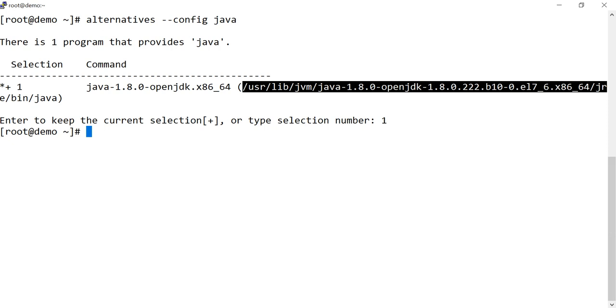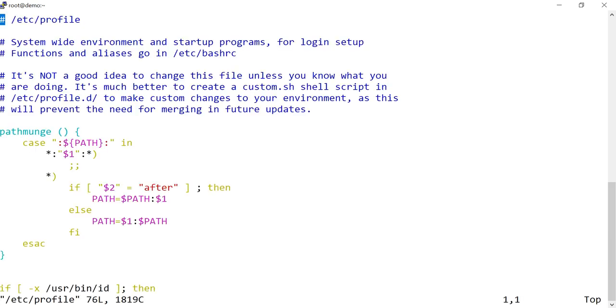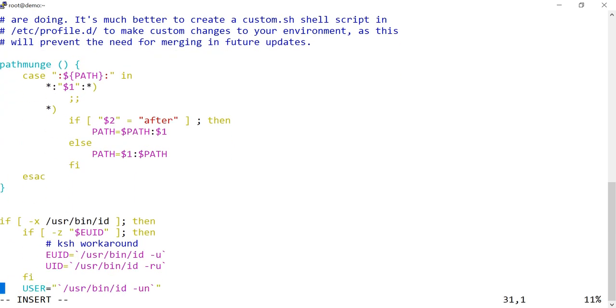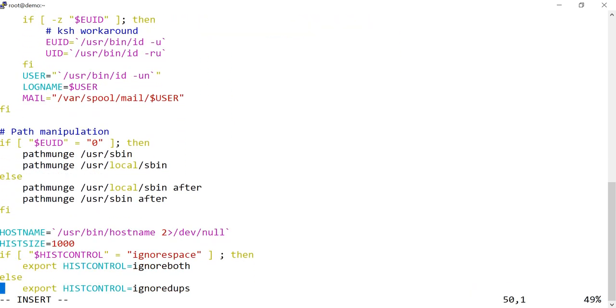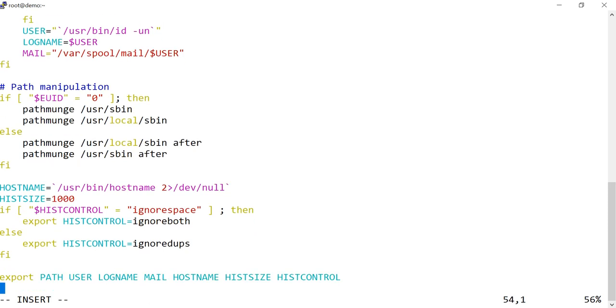Now let us set Java home. Let's set the Java home variable in the /etc/profile. Go to /etc/profile and here let's create a Java home variable so that any application which needs Java can use Java from this path. So making Java global, export JAVA_HOME. So any application which needs Java will use Java from this location.